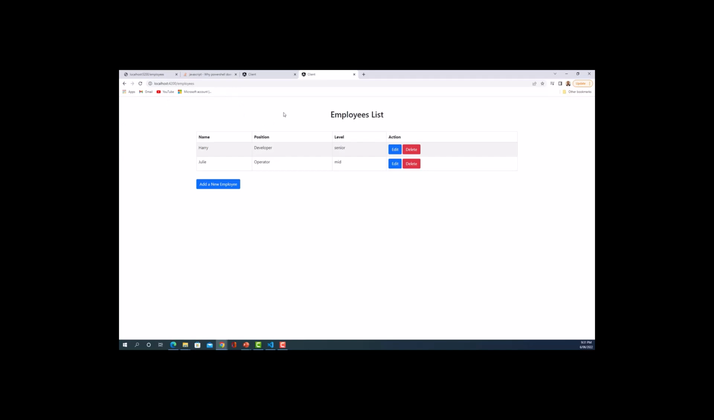Okay, so what is our conclusion? In this application we have been successfully able to bind a front end which consumes our web API backend that we created in the previous tutorial.